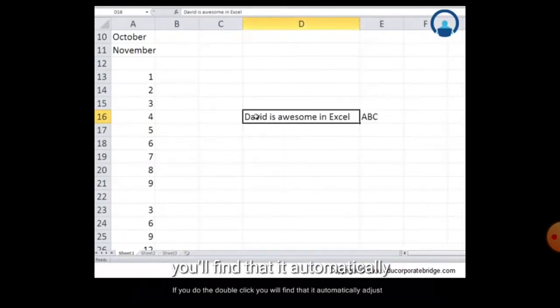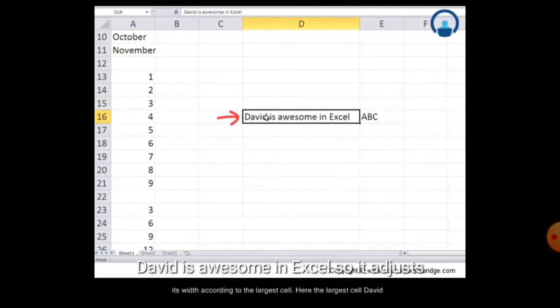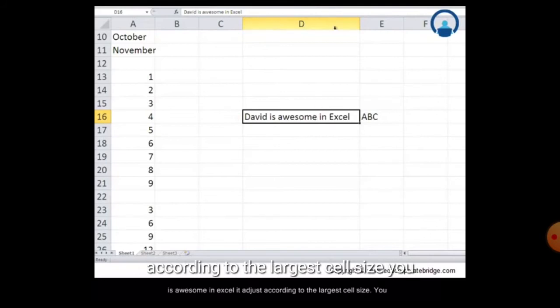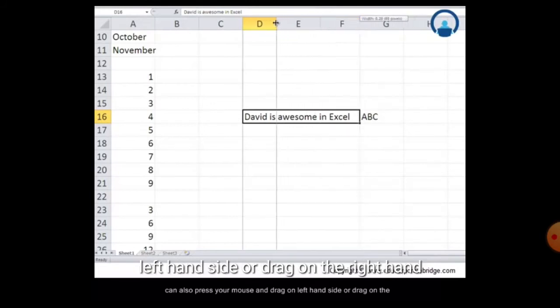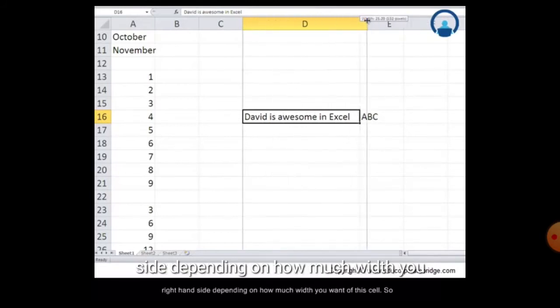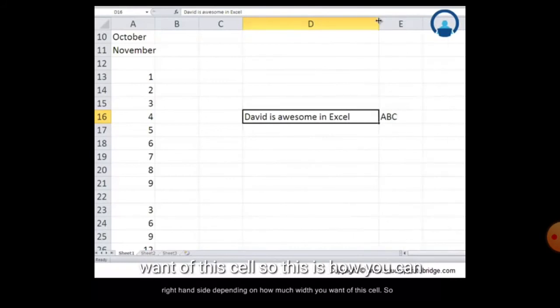You can increase or decrease the space according to the needs of your space, using this handle. You can increase or decrease the space according to your needs. This lets you set the width of any cell.